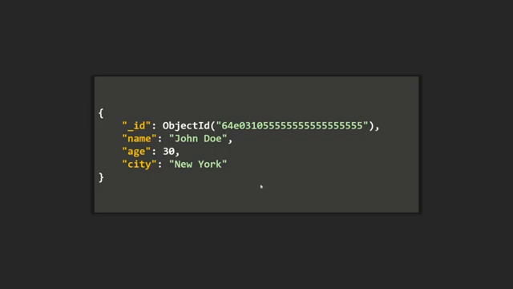Okay, so in a MongoDB collection, when we store some data, we store it as a document. So in this lecture, we are going to learn about some methods which we will call from the MongoDB shell to insert documents in a collection of a MongoDB database.